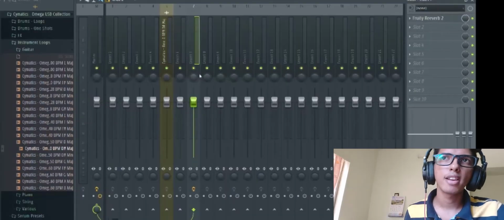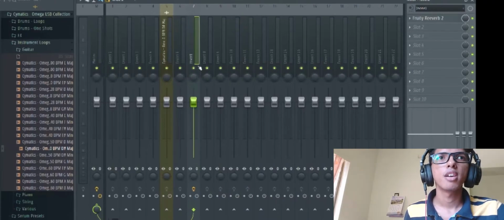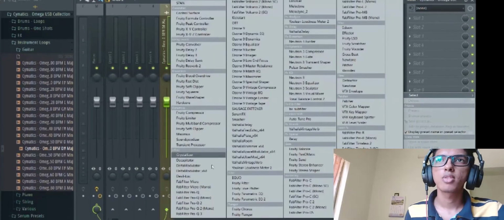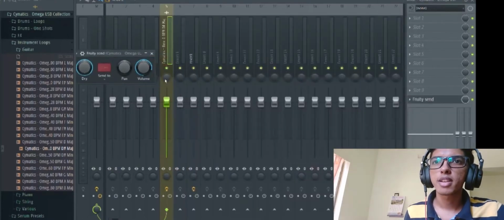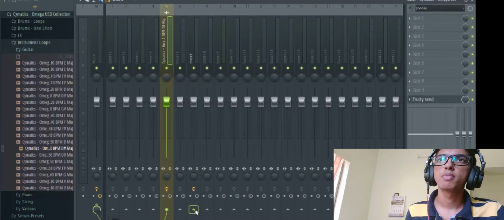So how you add pre-fader is we just come to the effect track and take the last rack and add Fruity Send to it. So the trick is we just click the main track, take the reverb track, sidechain to this track, and then take the Fruity Send and select reverb.